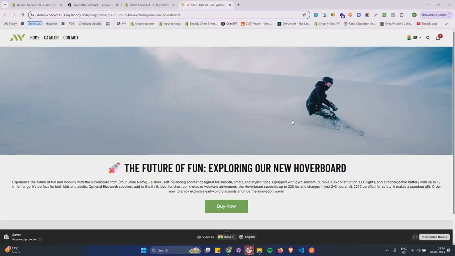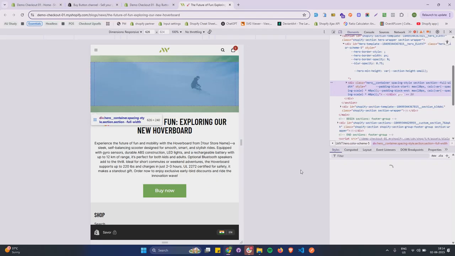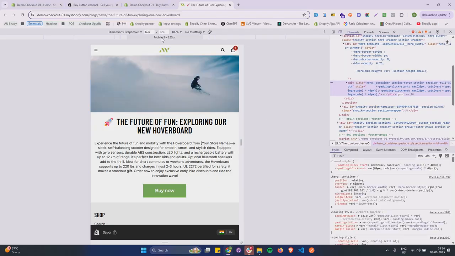Bonus tip, make sure to check the button on mobile. Shopify's buy button is responsive by default, but double check the layout to be sure everything looks clean.